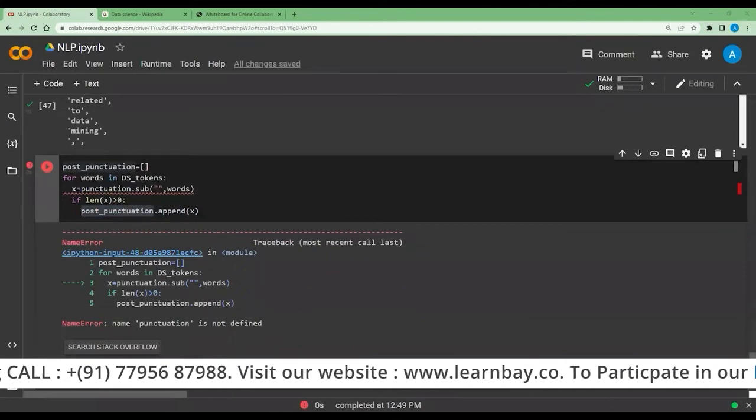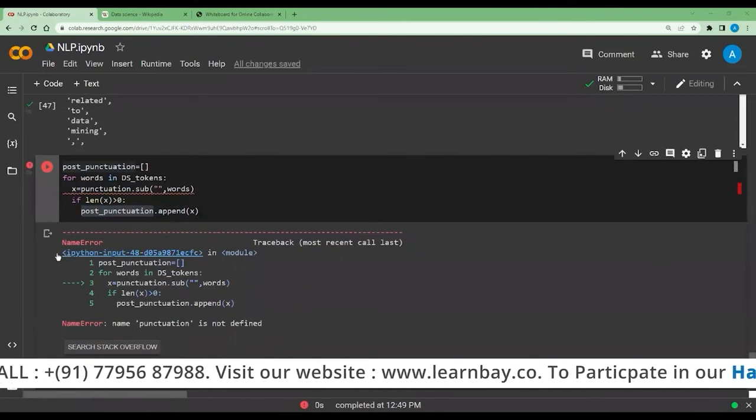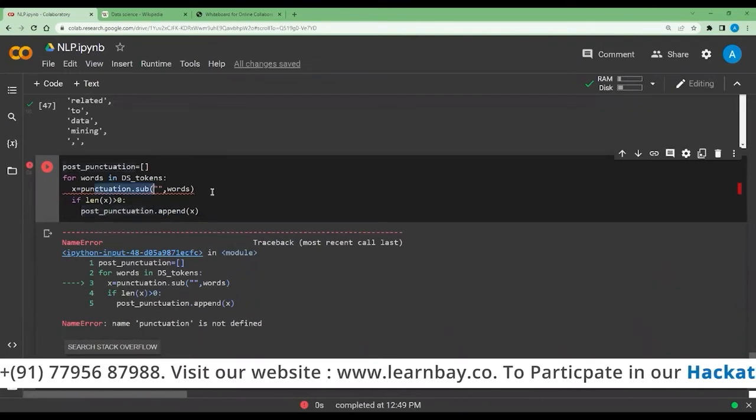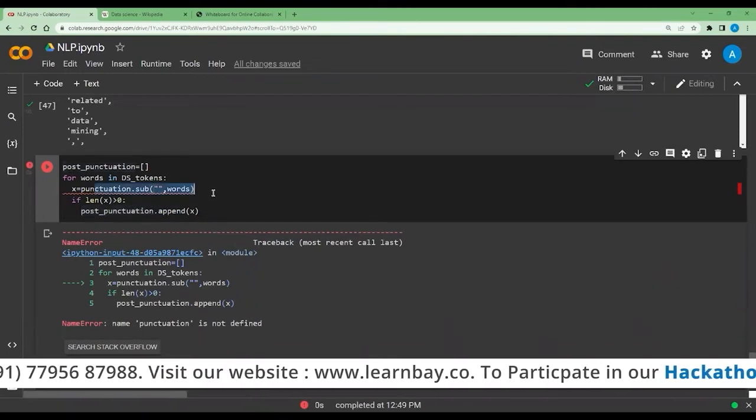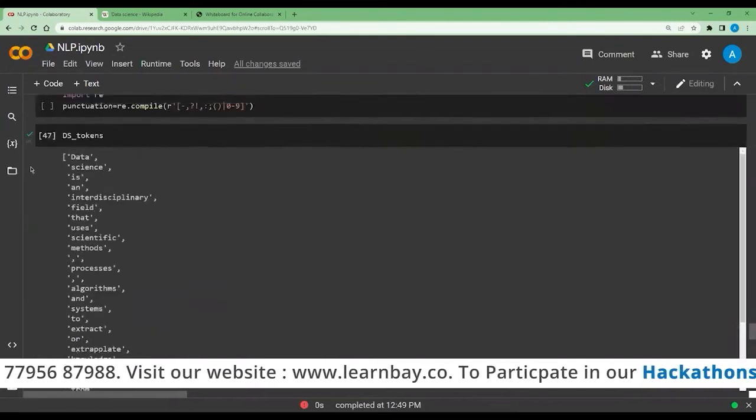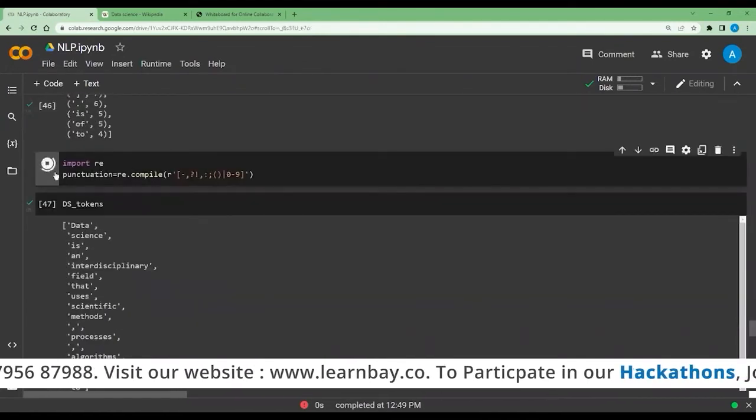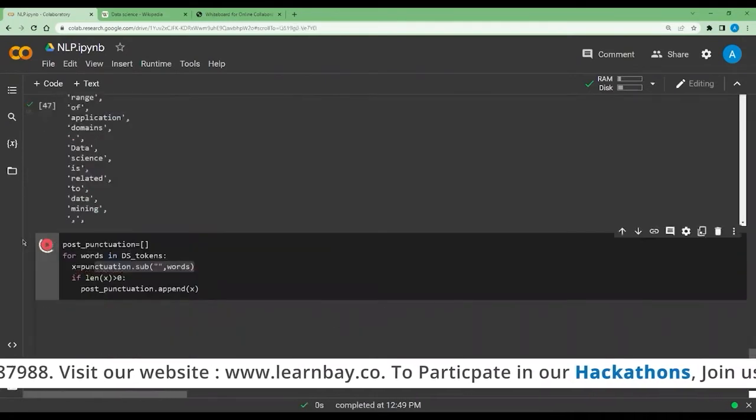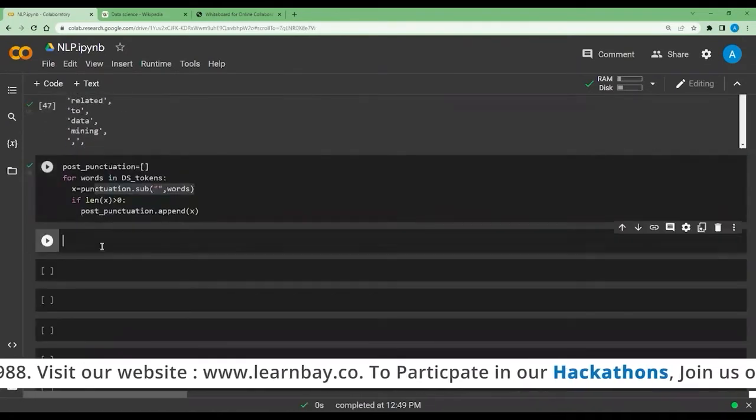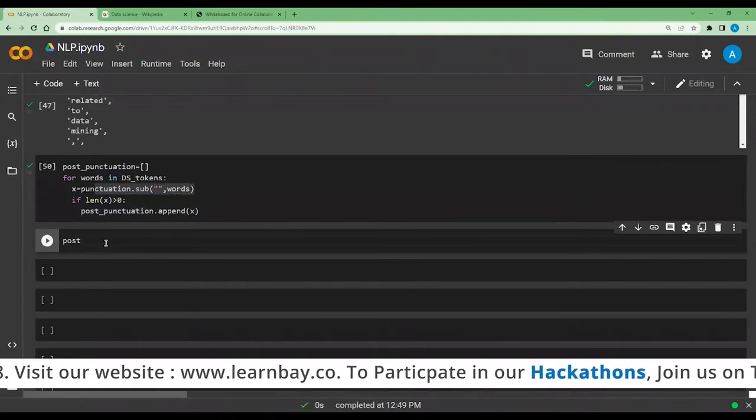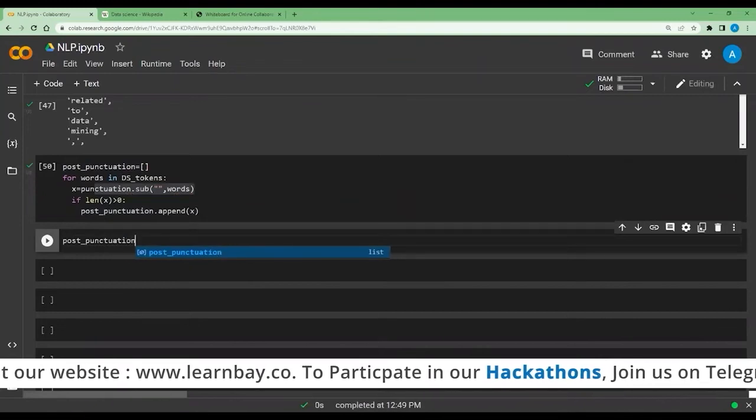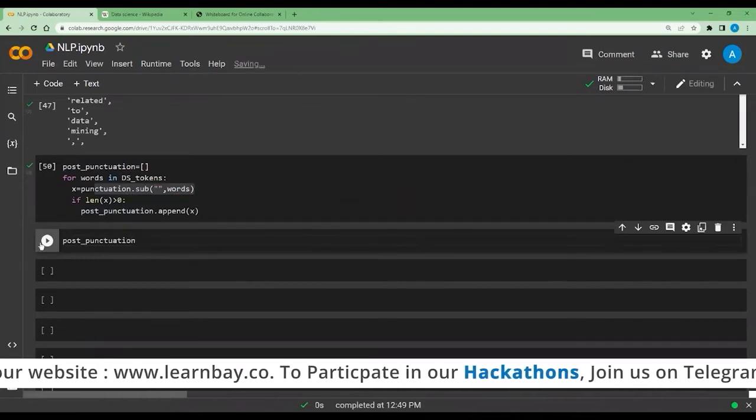Okay, guys, any mistake you can spot? In this line it says punctuation dot sub. Punctuation is not defined. I think I have not run this. Okay, I forgot to run this, my bad. Now if I run this, look, it's been successful. Now let's print post underscore punctuation. Okay, let's run this.